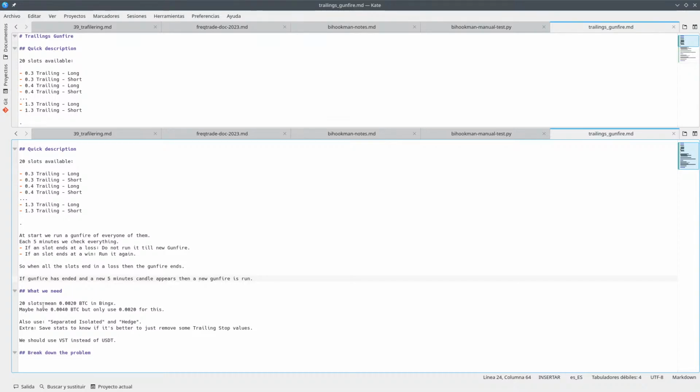So 20 slots. The minimum in Bingx is 0.001 BTC. So you need this many BTC in Bingx in order to be able to buy all of this. So we're going to use double it, and then we can increase it or whatever we need. The idea is to use BTC instead of USDT. So we need to break down the problem and so on.